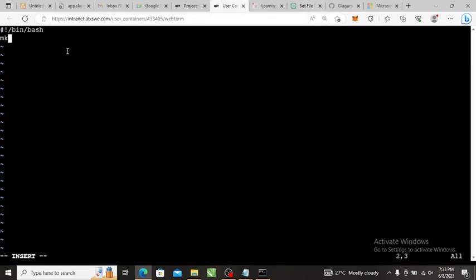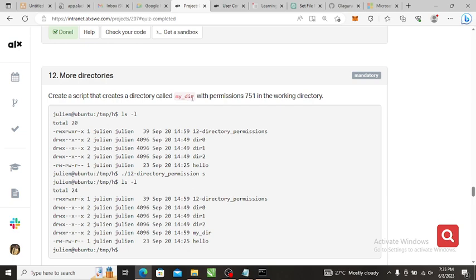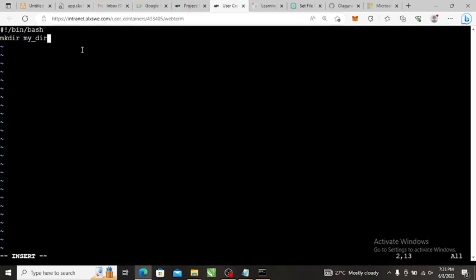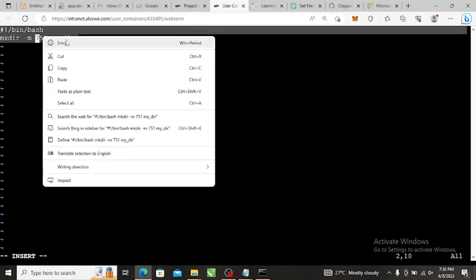First thing, we want to make our directory, and the name of the directory is my_dir, right? If you look at the question, it's saying that the directory should have permissions 751, right? So I'll include my 751 here, 751 permission, and then I'll add -m to this. So let me give this to ChatGPT and tell it what this code does.